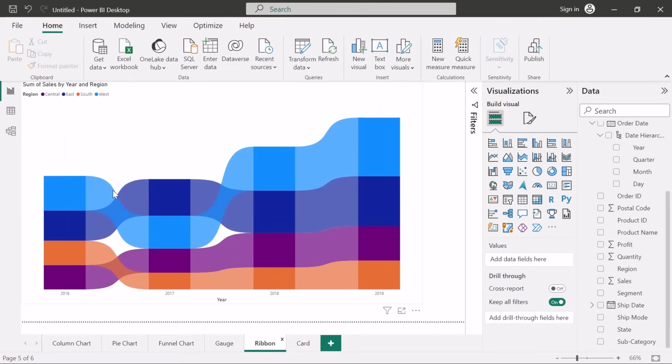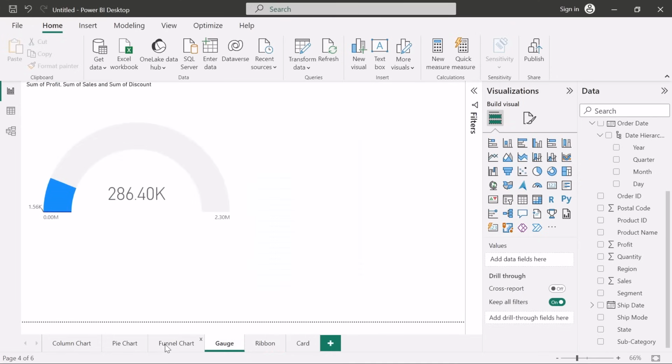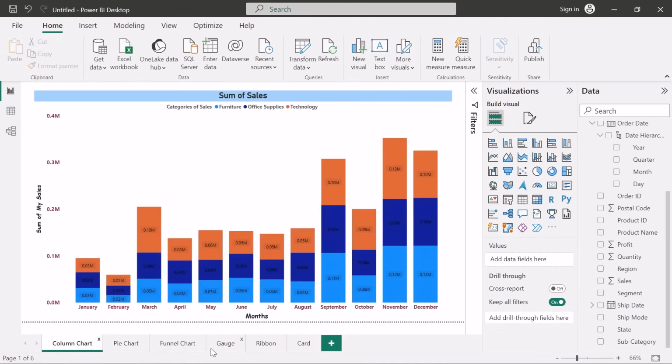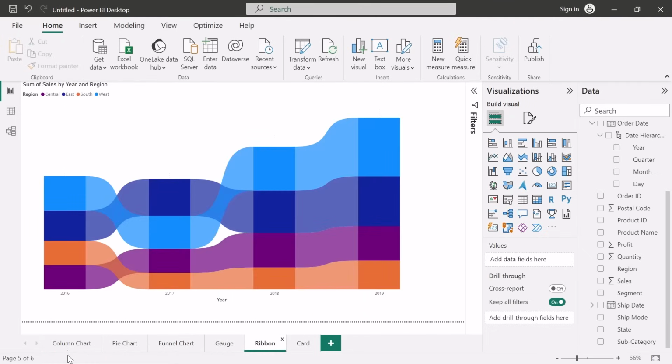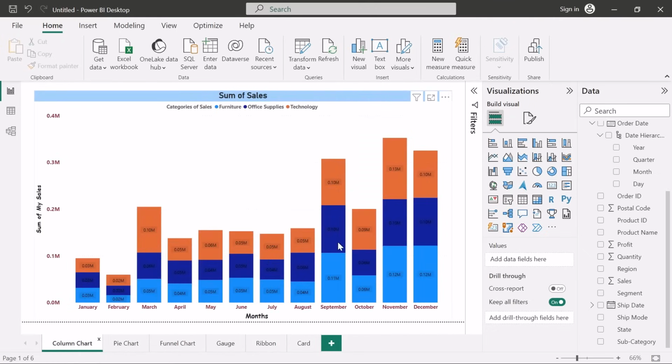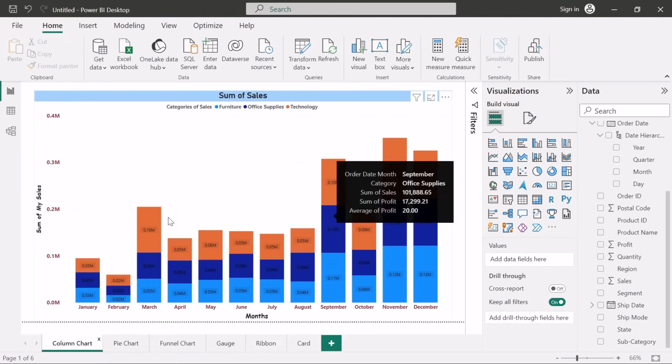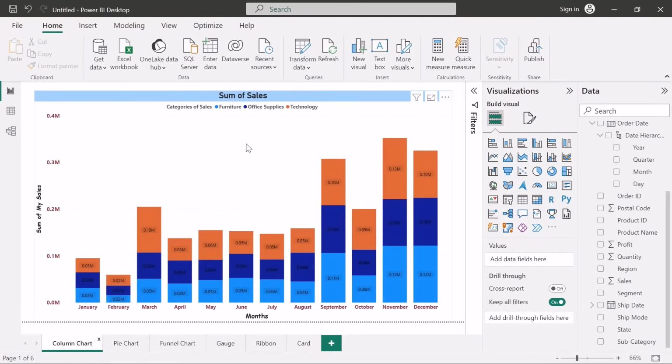Okay, so these are the charts that we have created so far, and we can navigate from this bottom menu to any of the charts that we have created on different pages. Now here is the use case. Let me open this column chart. What if this is a whole bunch of data visualization? I don't want all this data. I just want to have a look at the office supplies in December.